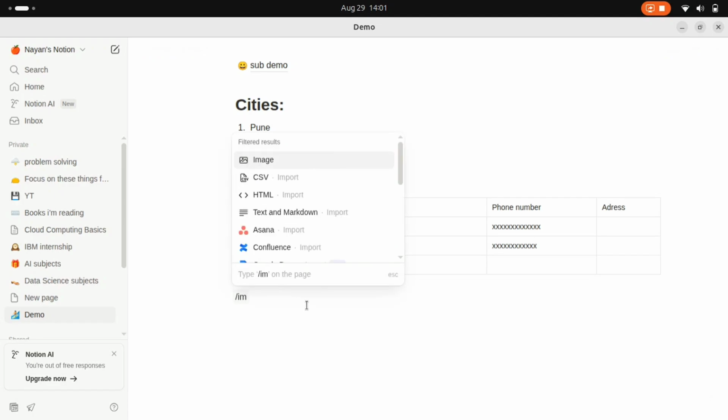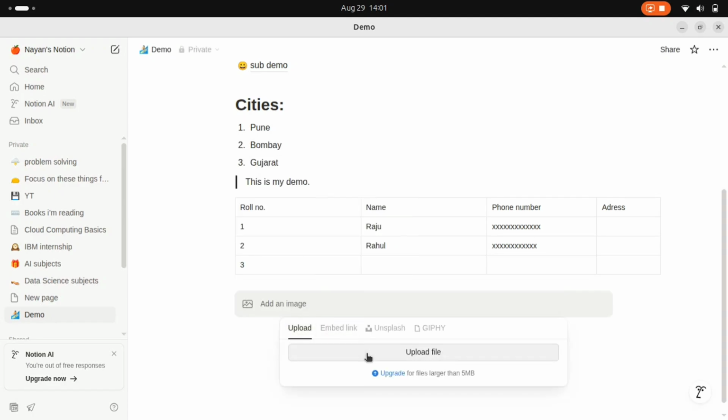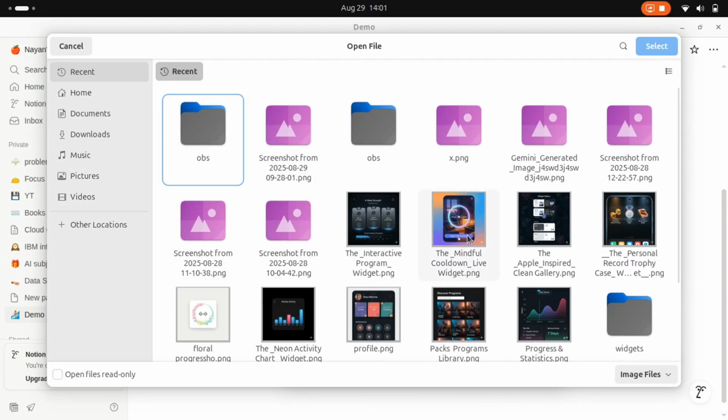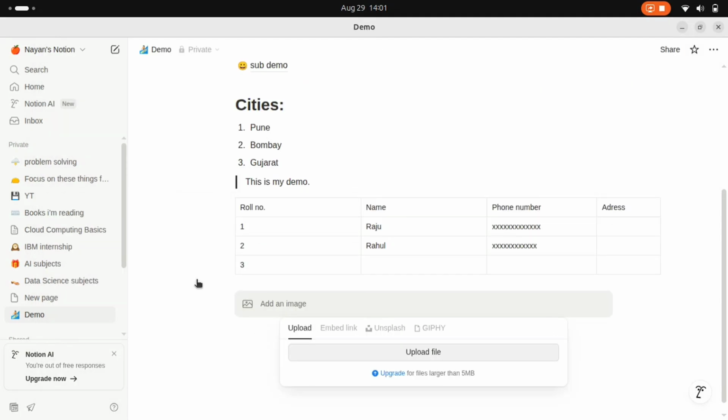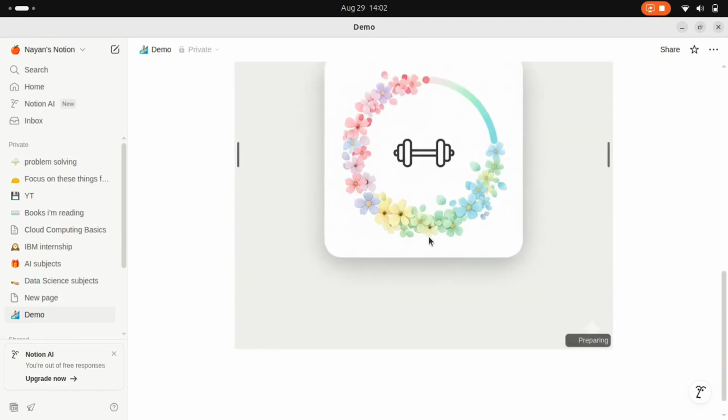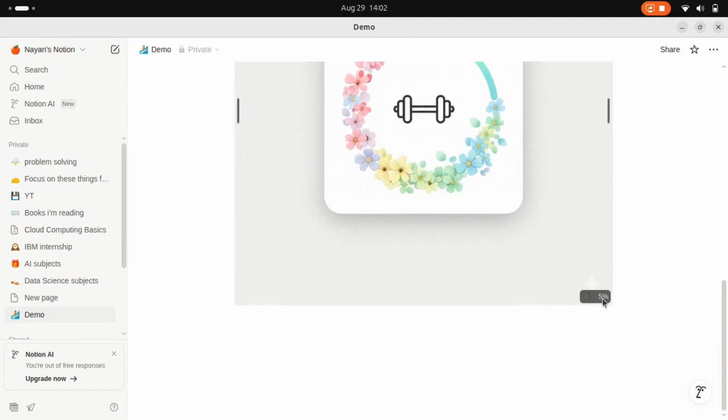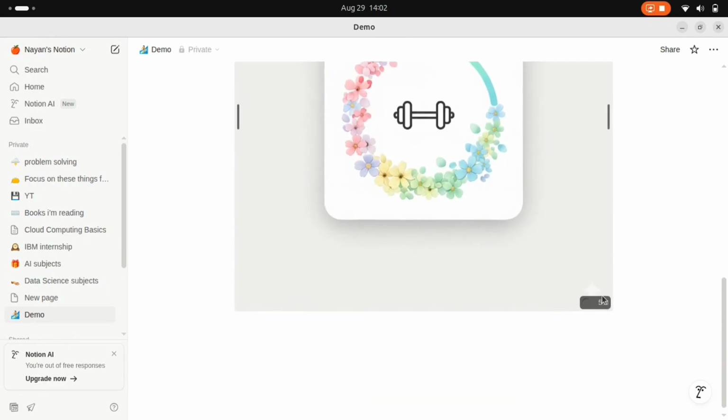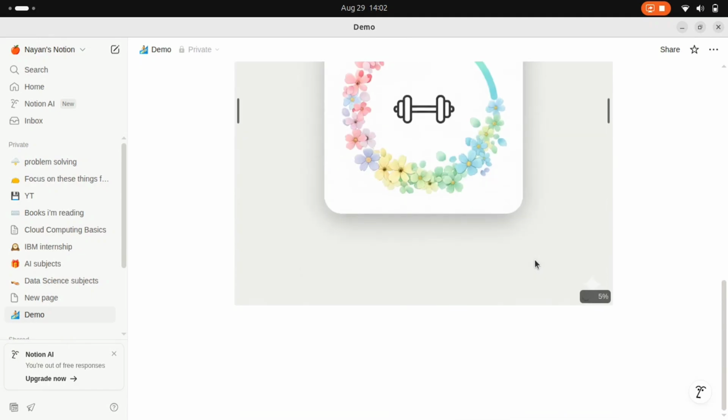The next feature is the image feature. As you can see, we can click on the upload button and this menu will appear where you can select your image and it will upload this image on Notion. Here it shows the percentage, how much of the image is uploaded and how much is pending.